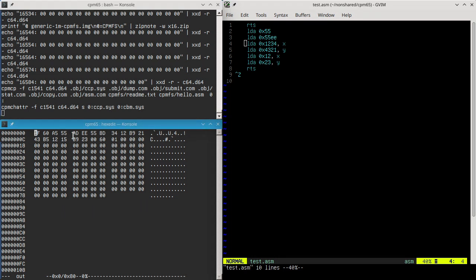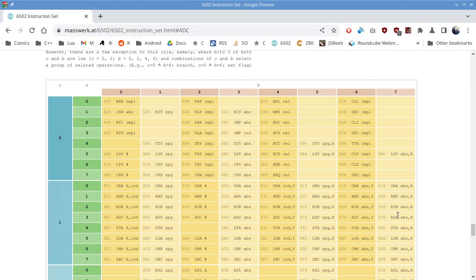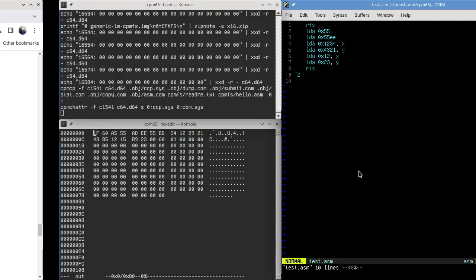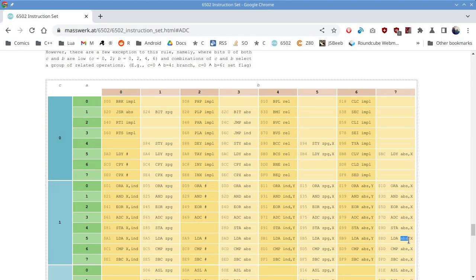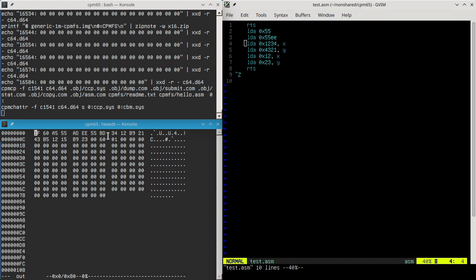So we have LDA EE55. BD3412. BD abs comma X, that is correct. B9 2143. B9, yeah, that's abs comma Y, that's correct. B512, I don't think that's right.